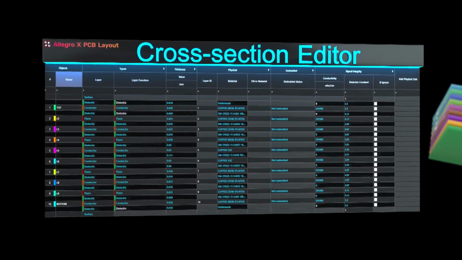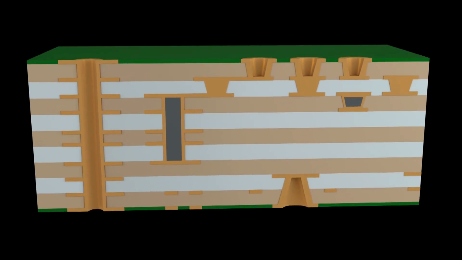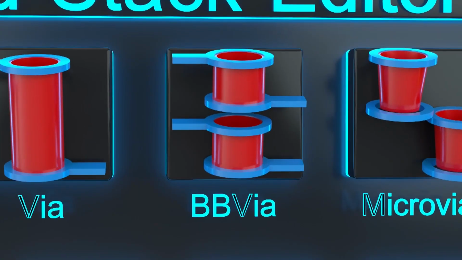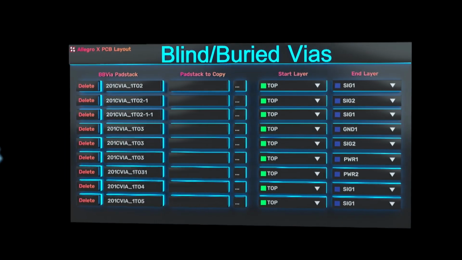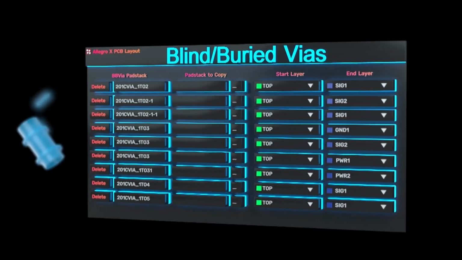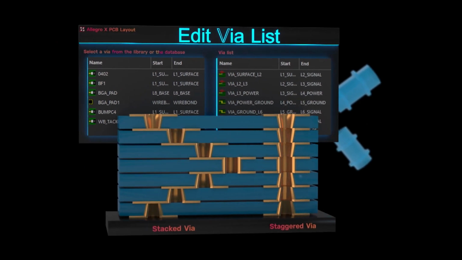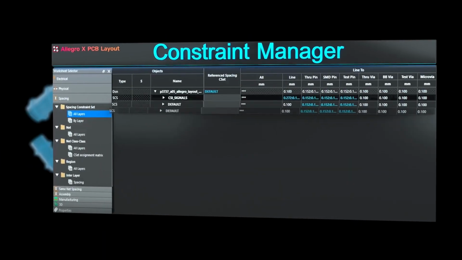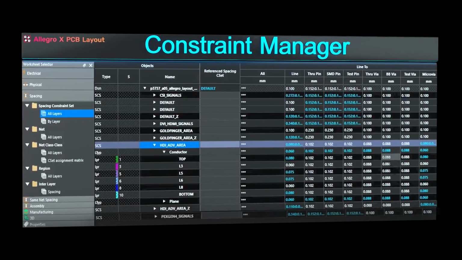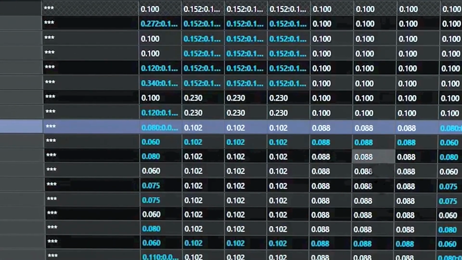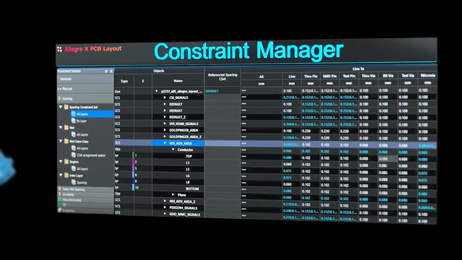routing, and via definitions. Blind, buried, and via in-pad microvias are defined using the pad stack editor. The blind and buried via editor defines microvia stacks across layers for stacked and staggered via configurations used in HDI designs. These rules are managed in a unified constraint manager, where spacing, via structures, and pad rules are centrally defined and enforced in real time across the design.